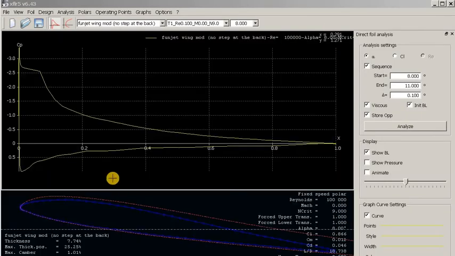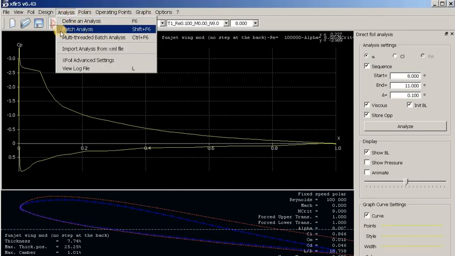What else can we do? A very cool feature in the software is batch analysis. So go to analysis, we can choose this option, batch analysis or multi-threaded batch analysis, depending on the system you have. You might use many threads to analyze. It's going to be faster, I think. So let's use this option.